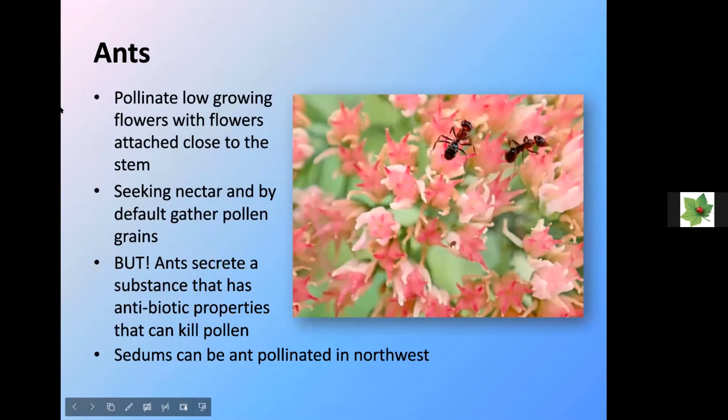So ants, they pollinate the really low growing flowers, things that are closer to the ground or closer to the stem. They're often seeking the nectar and then by default picking up the pollen and moving it around. They do secrete a substance with antibiotic properties that can actually kill pollen.